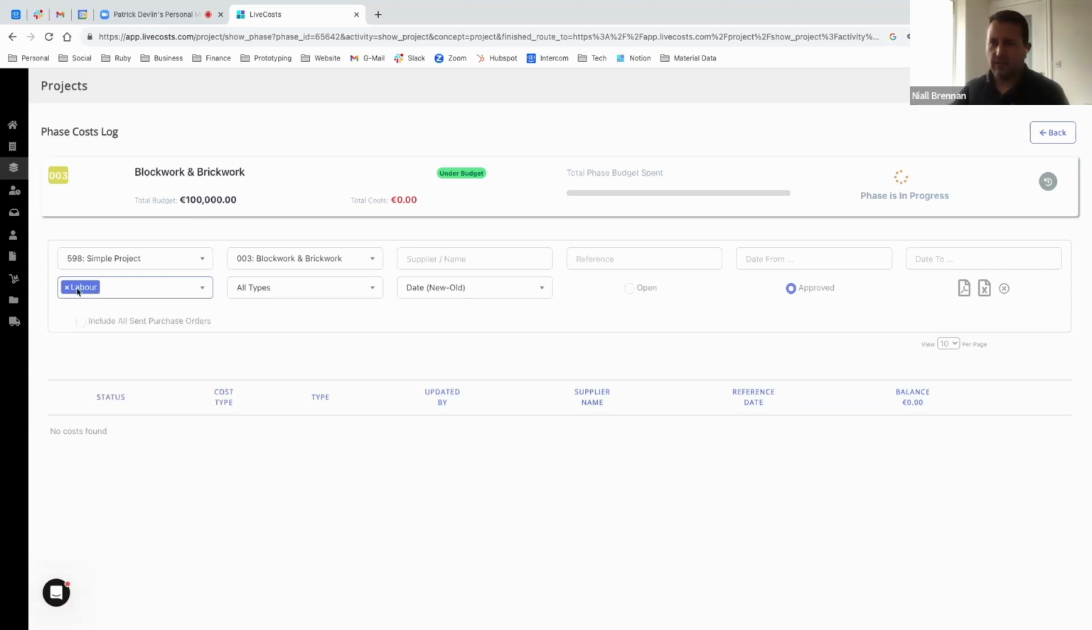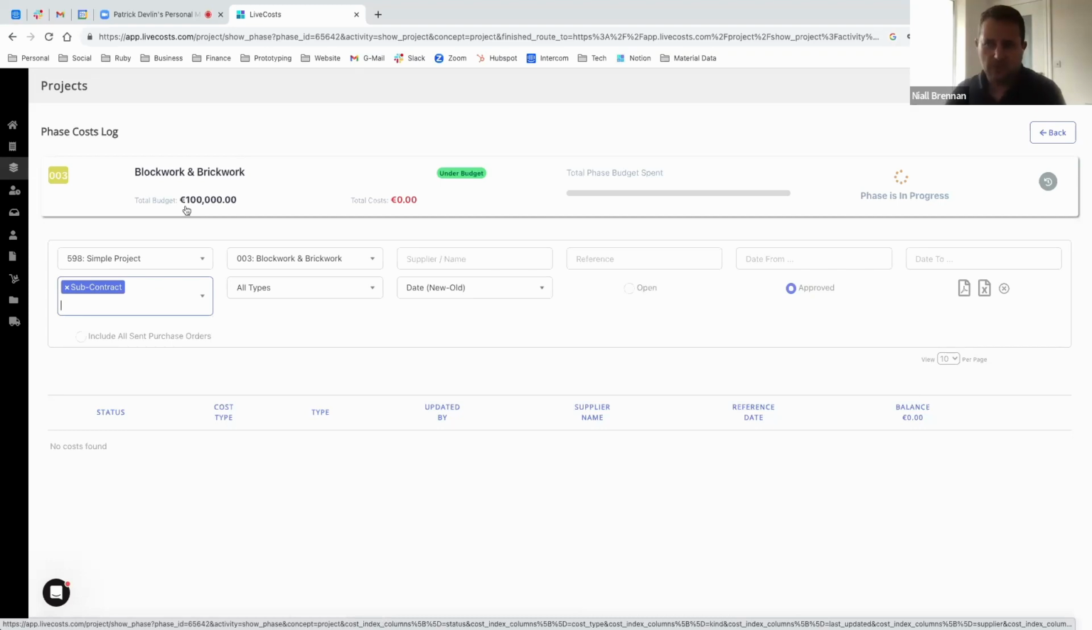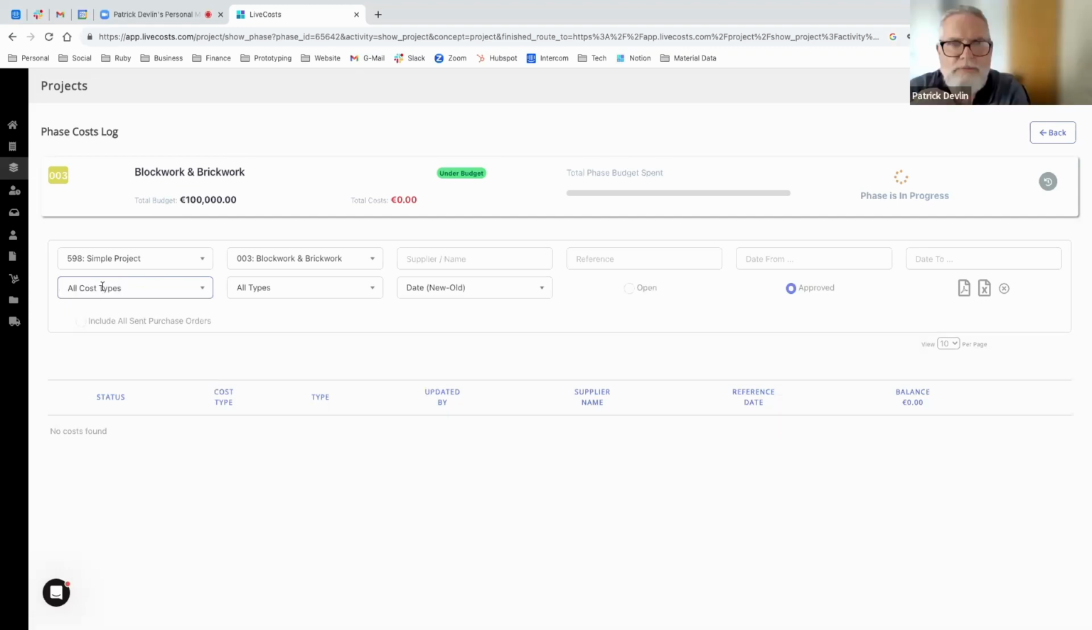So it just gives you the ability to break down the individual element further into individual cost types. There are a number of different ways you could do it. You could have a subcontract phase for brickwork and blockwork, and then a material phase for brickwork and blockwork, or you could have it all contained within the one phase and use the cost types to break it down. I hope that answers your question there, Niall.